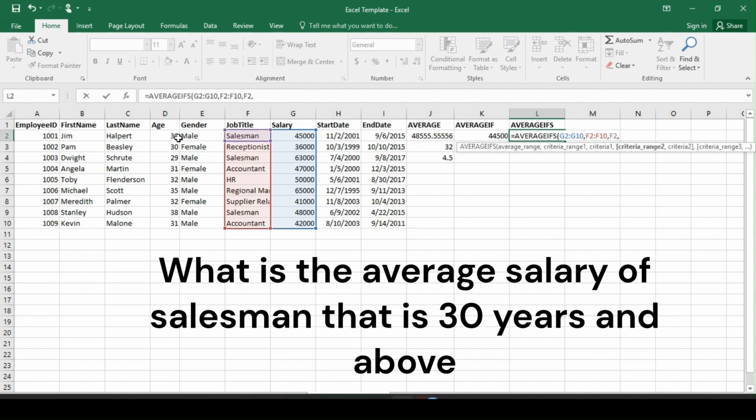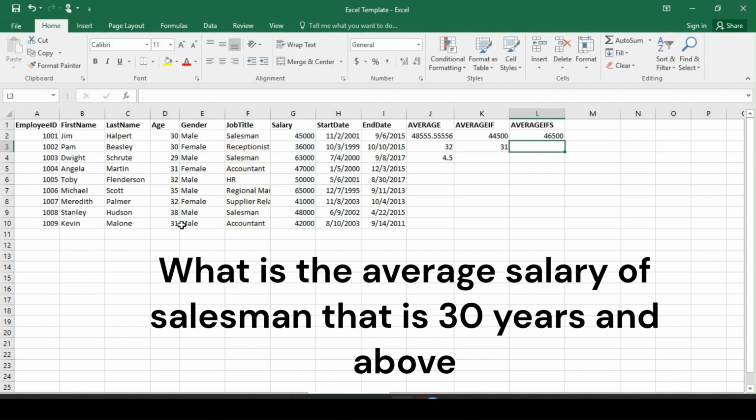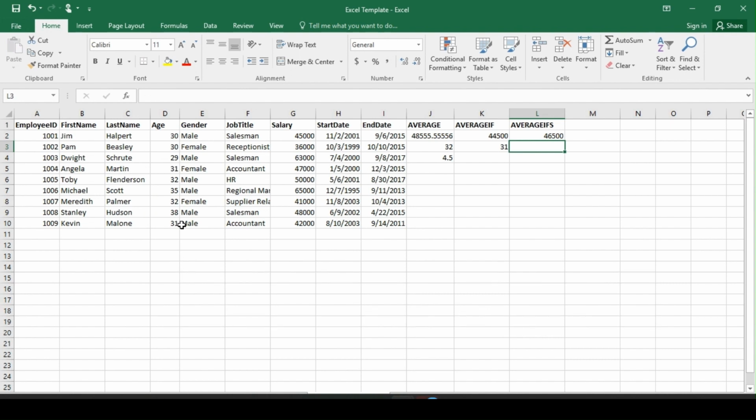The next criteria is the age. We are looking for salesmen who are 30 and above. We're trying to know, okay, what is the average salary for salesmen that are 30 years and above? Remember to always put a condition you are typing in quotation. So greater than or equal to 30, close your quotation, now close your statement. So the average salary of the salesmen that are 30 years and above is 46,500.